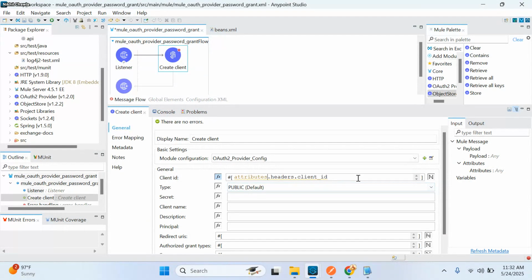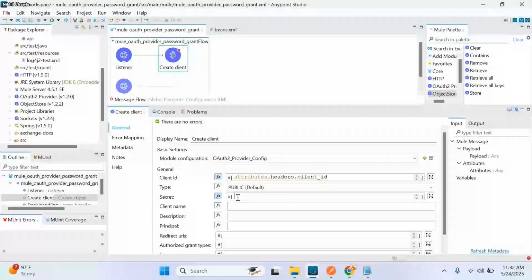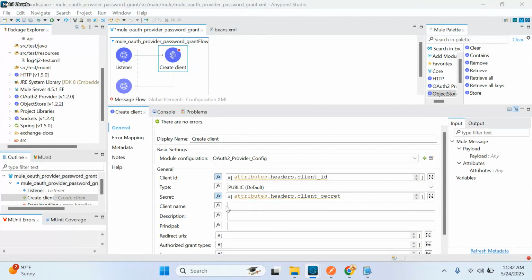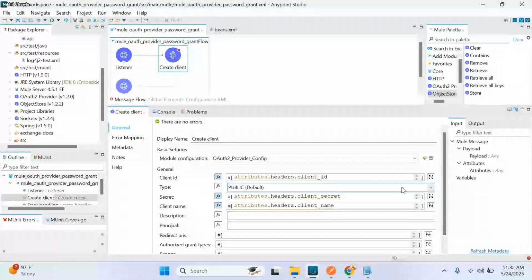headers, okay, and for the client secret part, that also from the header. So I'll be providing all this information from the header itself, and the name from the header, okay, and we are using the type as confidential.